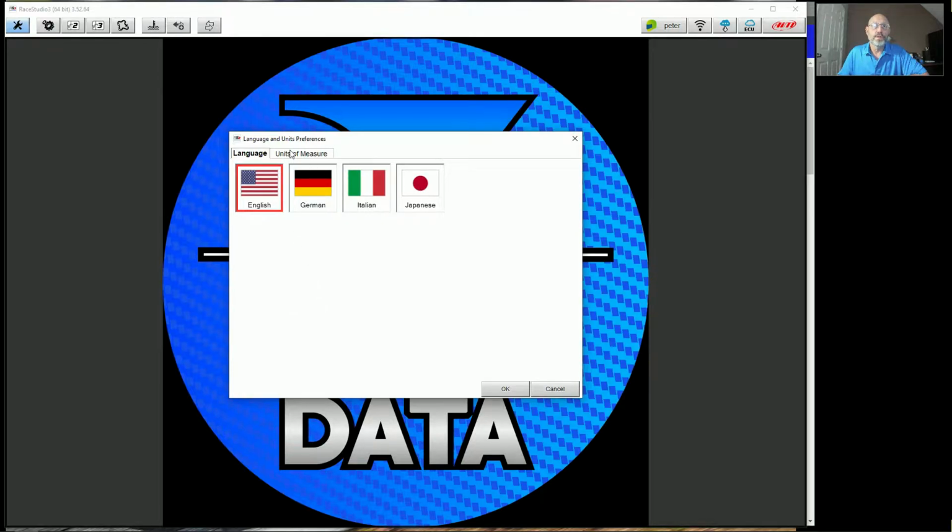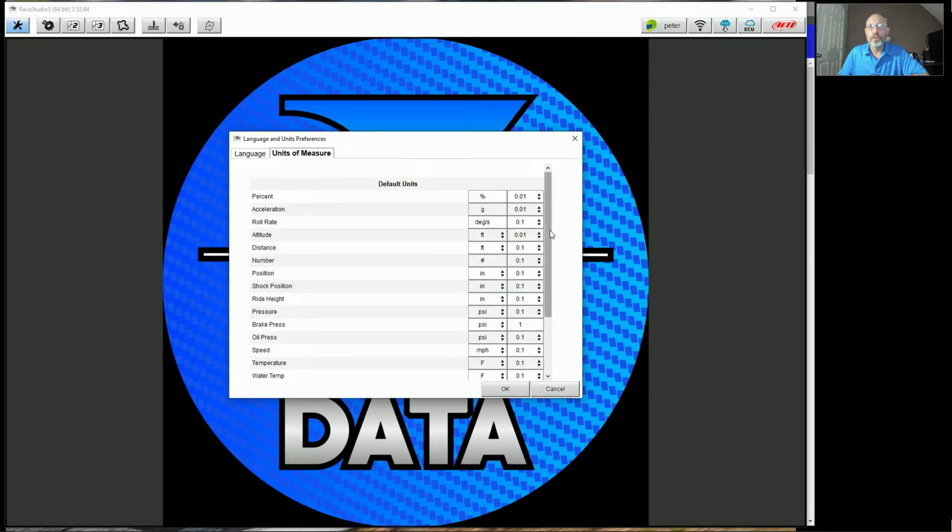You choose your language, and then for units of measure, you choose which units you want the measurements to be in. So here we have percent in percentages, acceleration in G's, roll rate in degrees per second, altitude in feet, distance in feet, number, which means if it's a number like, say, a gear, it's just a number. Position in inches. I like mine to be in millimeters, so I'm going to select millimeters, shock position in millimeters, ride heights also in millimeters.